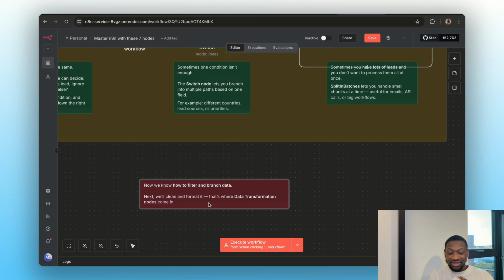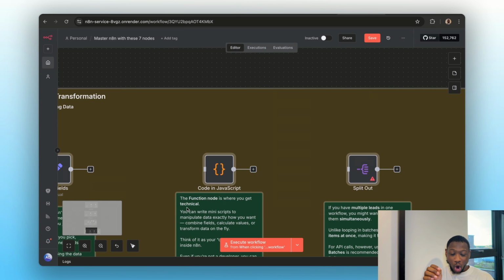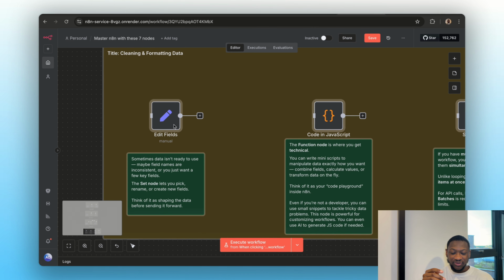Now we know how to filter and branch data and also loop data. Next, we'll clean it, format it, and that is where the data transformation nodes come in. The first one we have is the set field node, because sometimes data isn't ready to use. Maybe the field names are inconsistent, or you just want a few key fields. The set node lets you pick, rename, or create new fields. Think of it as shaping the data before sending it forward to the next node.